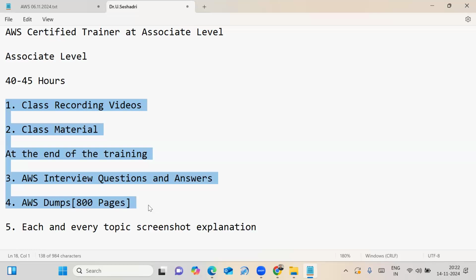In the AWS dumps and interview questions, I cover how previously asked questions and answers. In the dumps, when you are attempting the global certification, what questions are asked and the answers also I am providing. And at the end of the training, for each and every concept, the screenshot explanation I am providing. Any questions related to this?